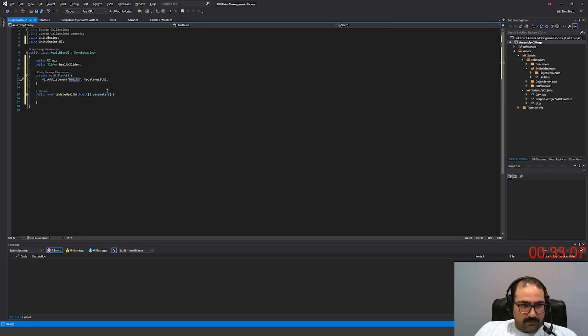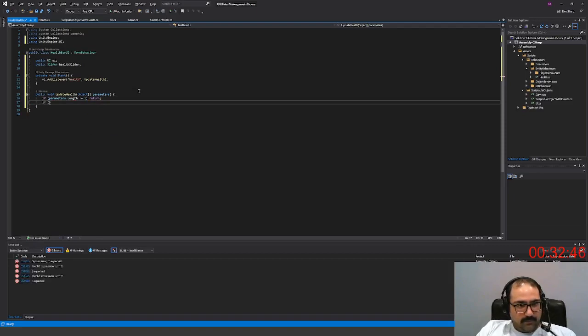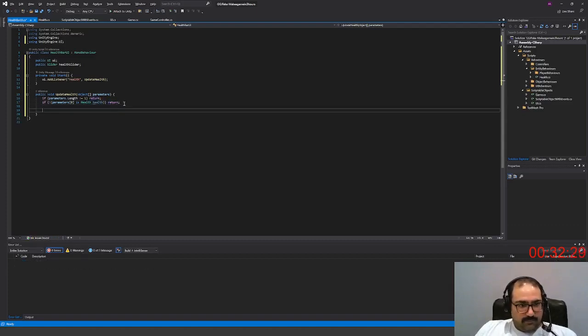So whenever a health event is called, we're going to grab the parameters here. So we know that there's only one parameter. So if parameters.length is not equal to 1, we're going to return so we don't crash. And then if not parameters 0 is health, we're as well going to return. So now we have our parameter as health available to us.